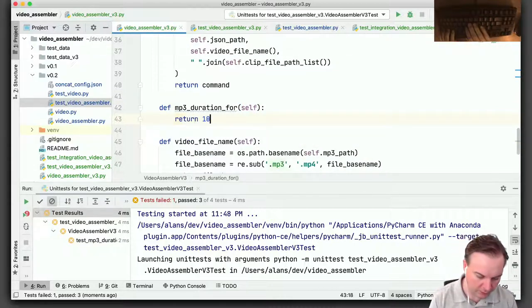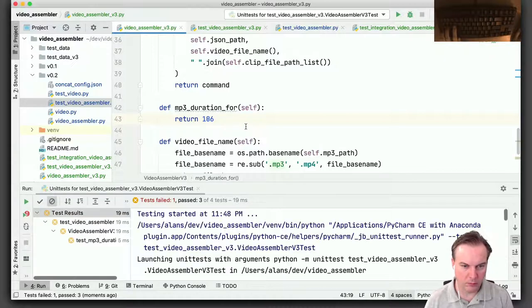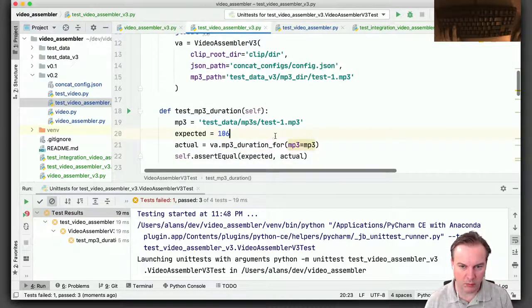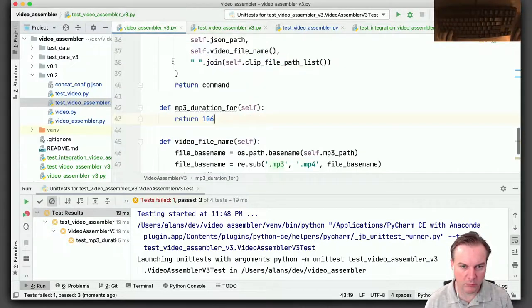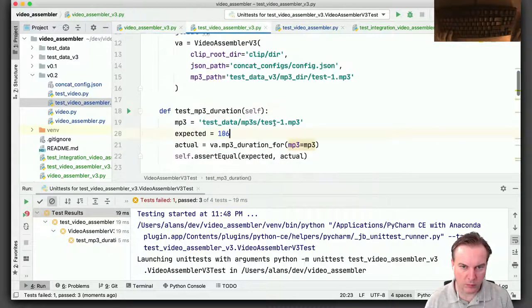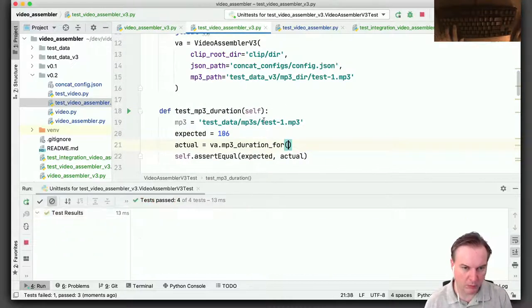Term 106. Whoops, that was not the right number. Yeah, why isn't that the right number? Because we don't need to pass that MP3, because we're just using an instance variable. Now we're passing.